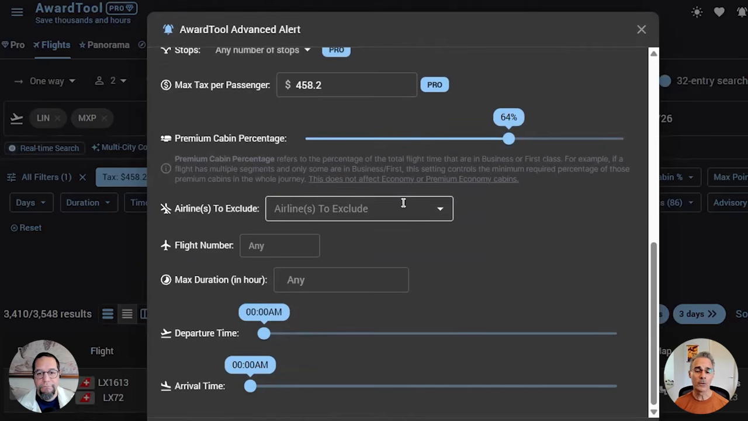You could do things like exclude certain airlines. So, for example, sometimes search results come back flying business class on Icelandair, which you might know is more like domestic first class. You're not going to have lie-flat beds or anything like that. So if that's important to you, you might want to exclude some airlines like that.